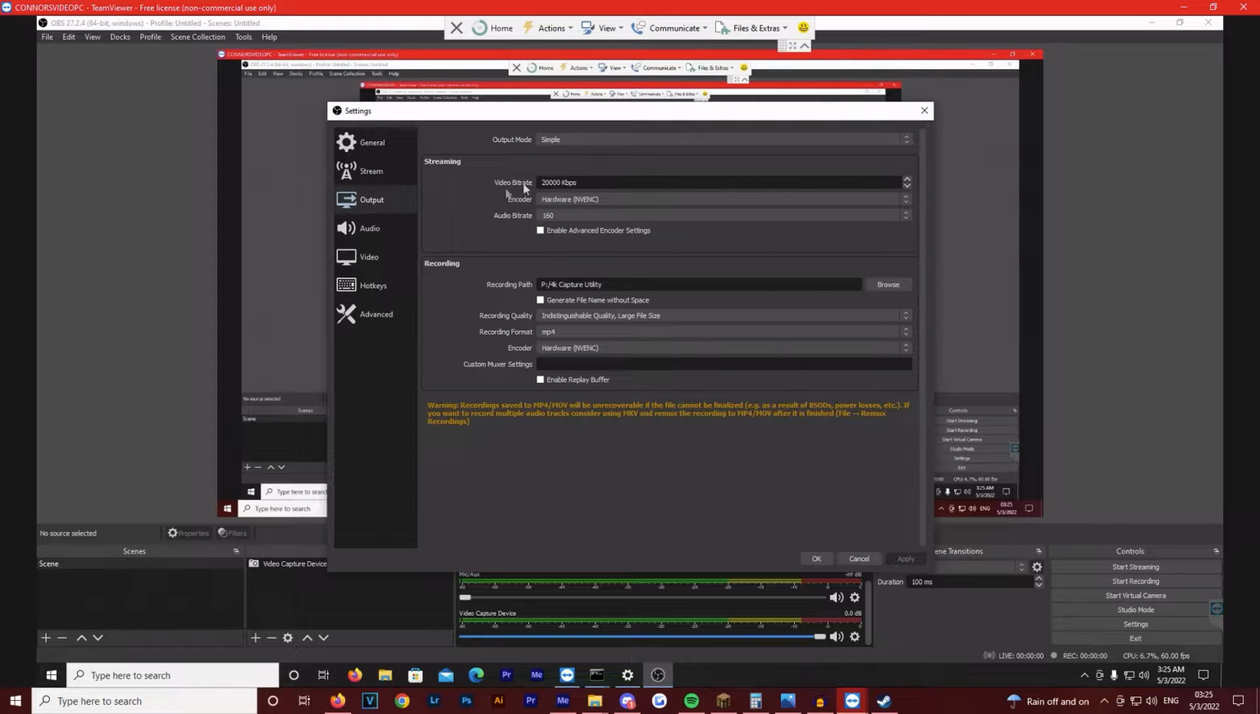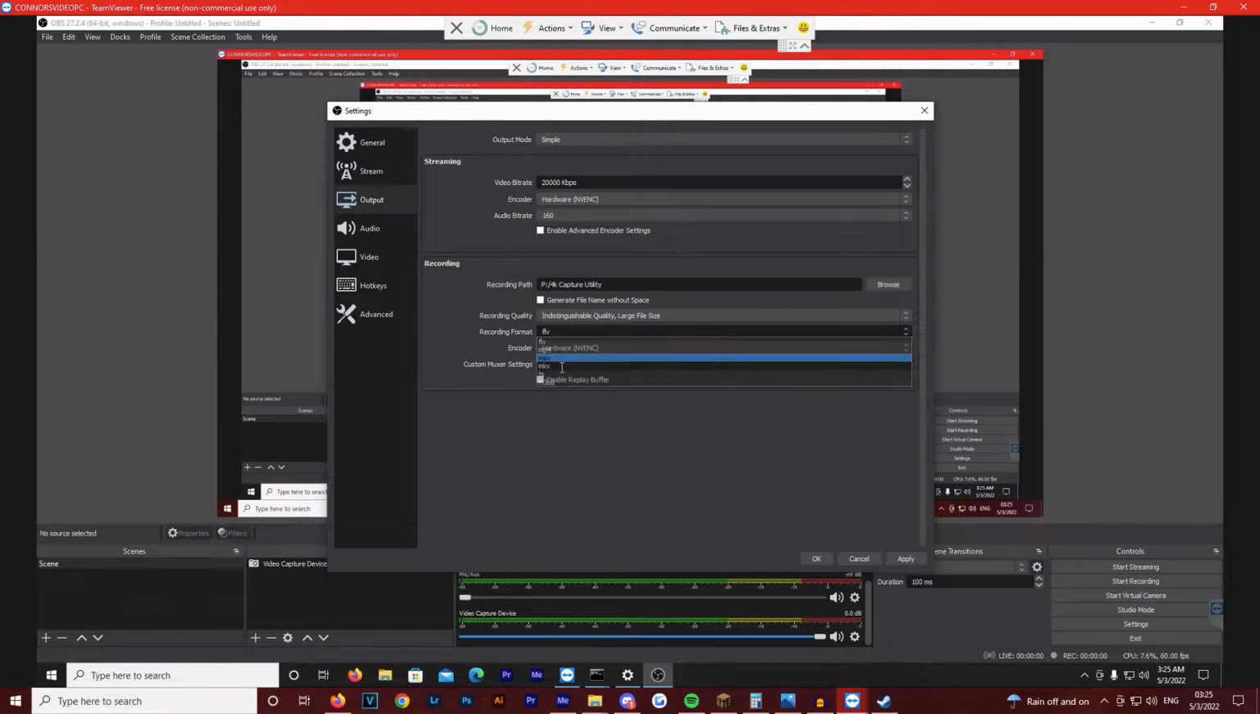Now, it's not always 20,000. It always goes down depending on what game it's going to be on. But if you do FLV or MKV, then it's not going to do that. It doesn't have to go through that little area down, and it'll do that.